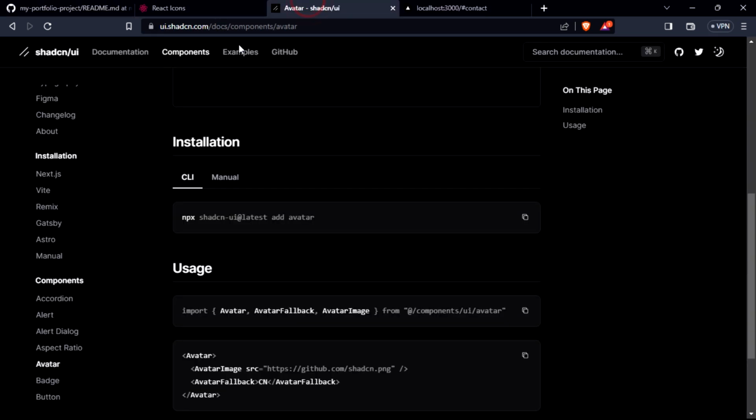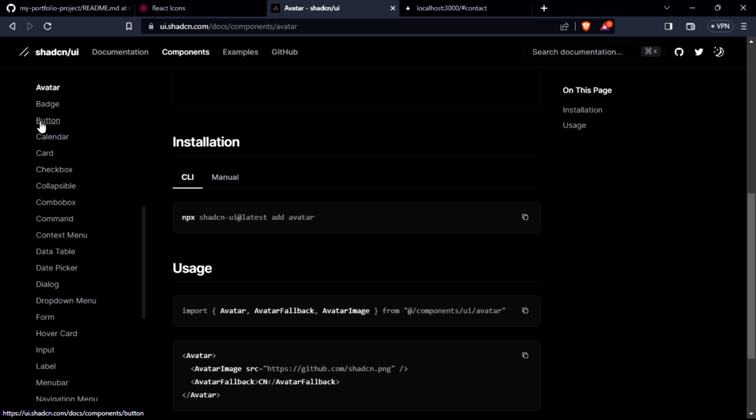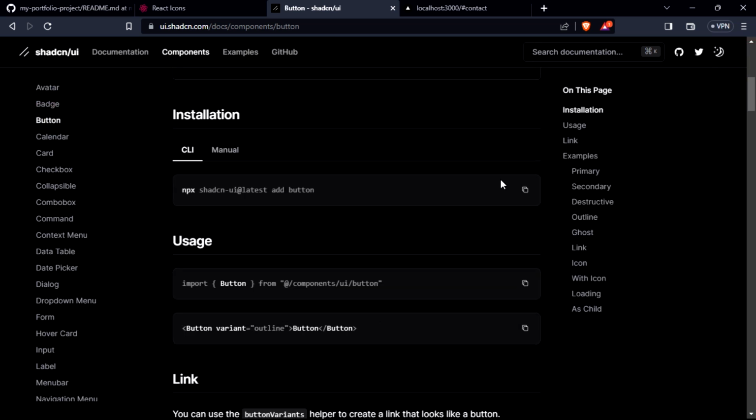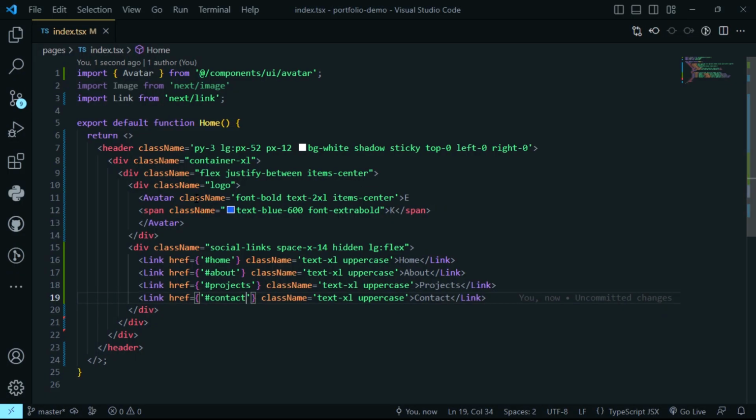So if I come back, you can see now we have the home, about, project, and if I click, you can see that the URL is changing to home, to about, projects, and contact. Now what we need to add here is a button. So you'll come to the Shadcn UI, and then you'll find this button, and then you can see how it looks like, and you are going to install it. So we are going to come back and install it.